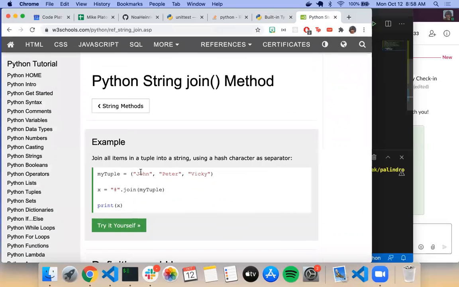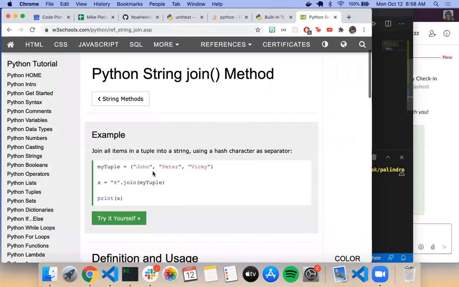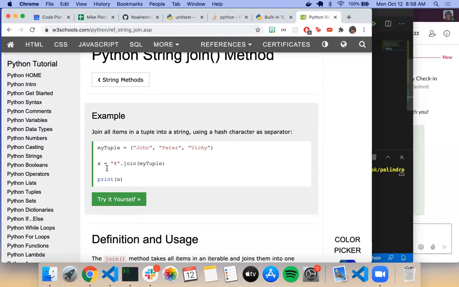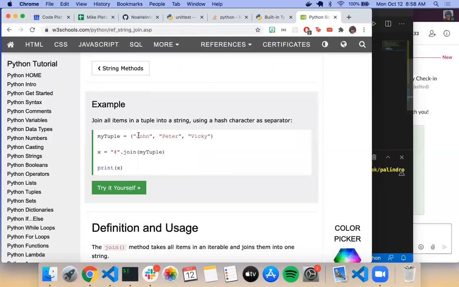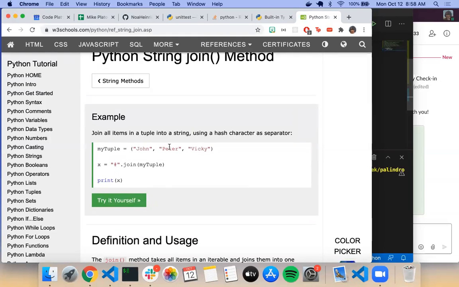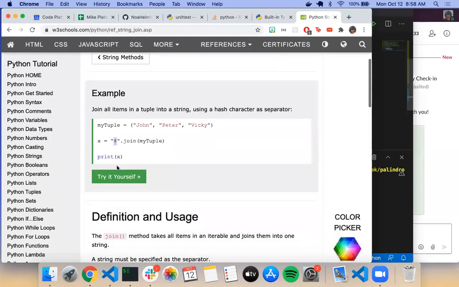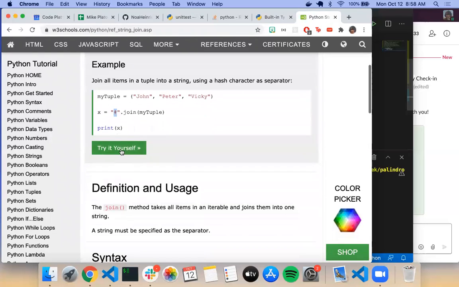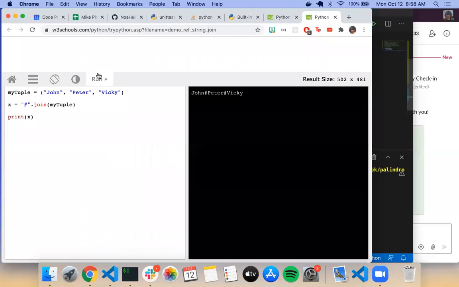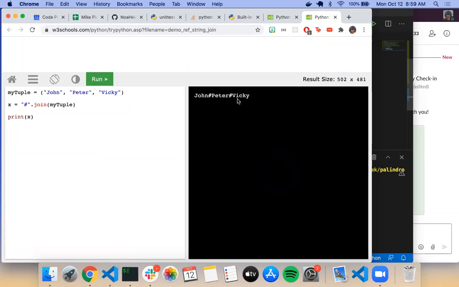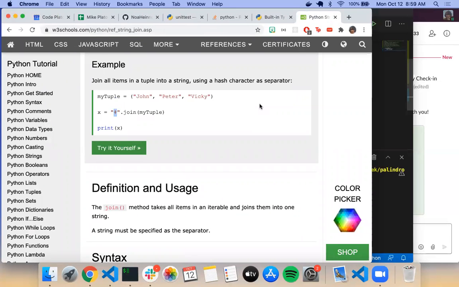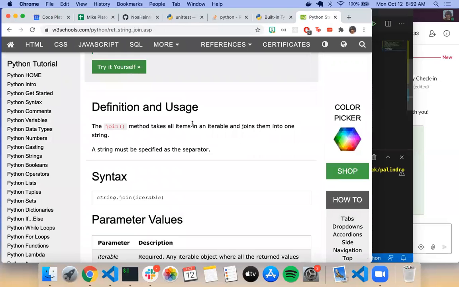So it joins all items in a tuple into a string using a hash character as a separator. The example they have here is a tuple using John, Peter, and Vicky, and then they say hash.join my tuple. Or that's the example. It doesn't have to be a tuple, I think. And so it combined John, Peter, and Vicky into John hash Peter hash Vicky. And here's the definition that says join takes all items in an iterable and joins them into one string.